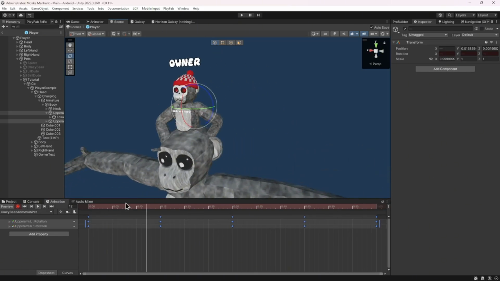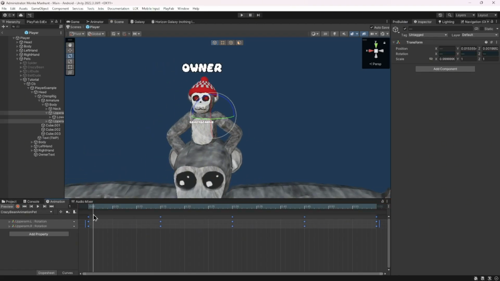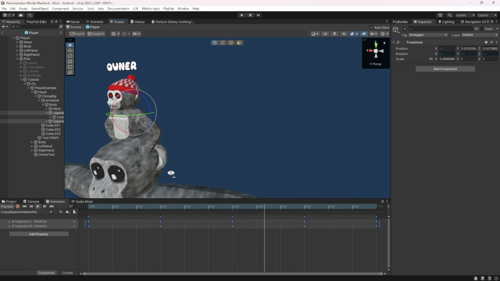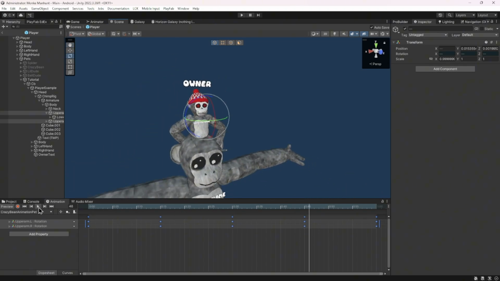Alright, and when you're done with your animation, you're going to want to click the record button again so it's not recording anymore. And you can look at your animation. I'd say mine looks pretty good.